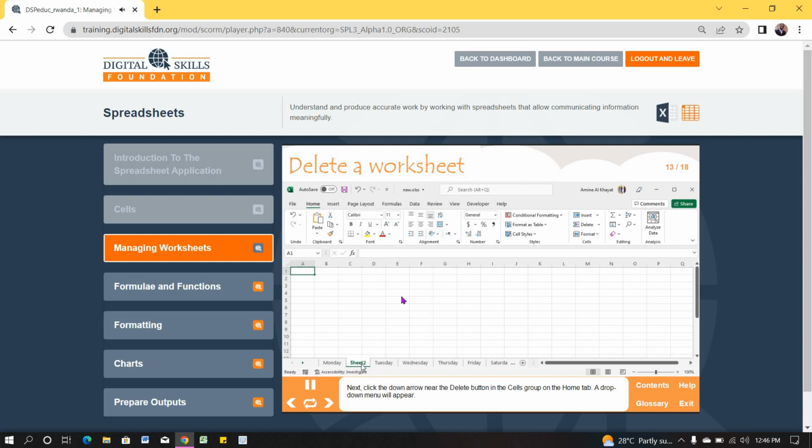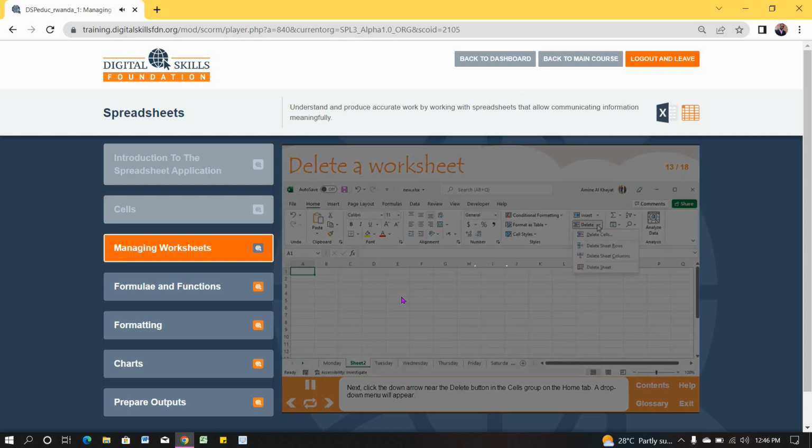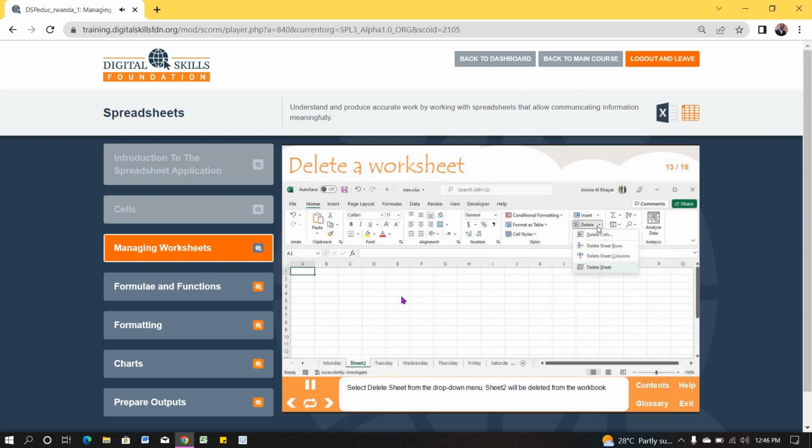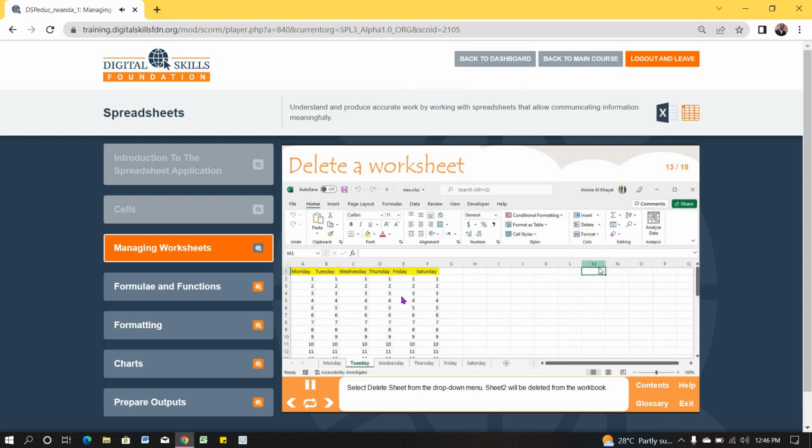Next, click the down arrow near the Delete button in the Cells group on the Home tab. A drop-down menu will appear. Select Delete Sheet from the drop-down menu. Sheet 2 will be deleted from the workbook.